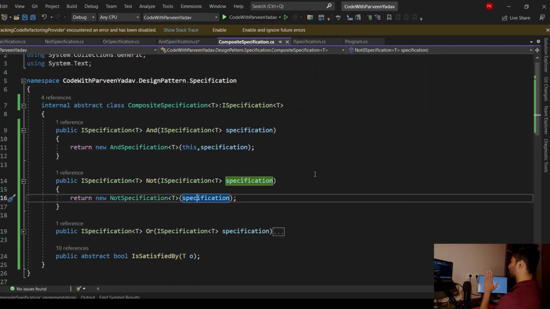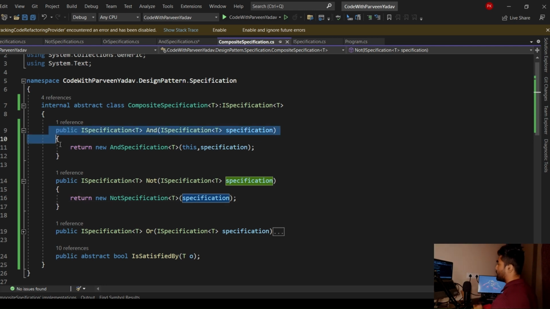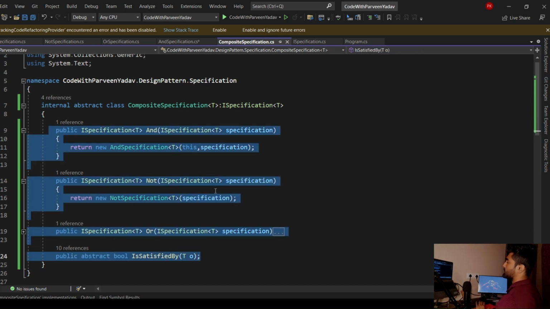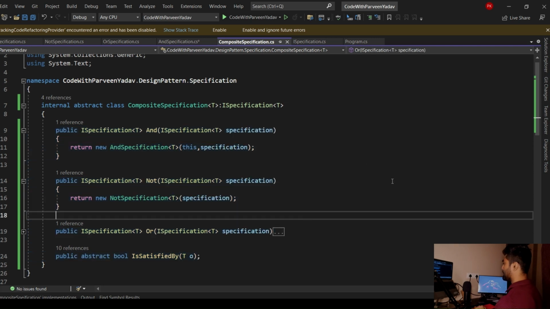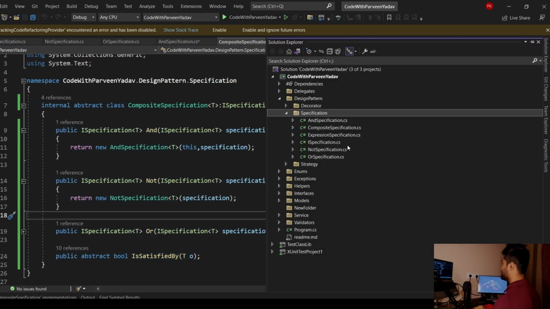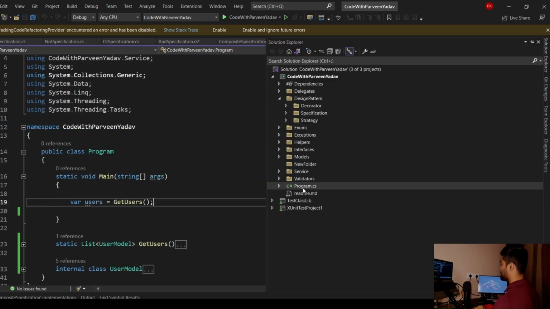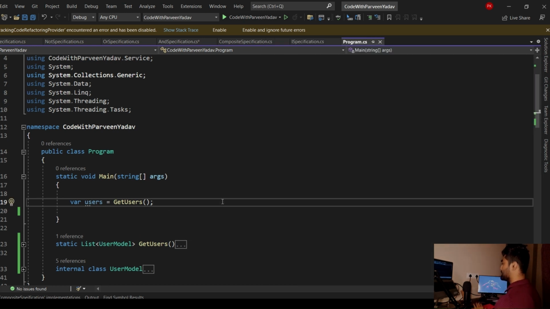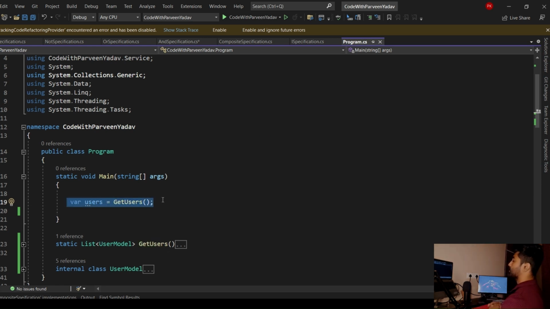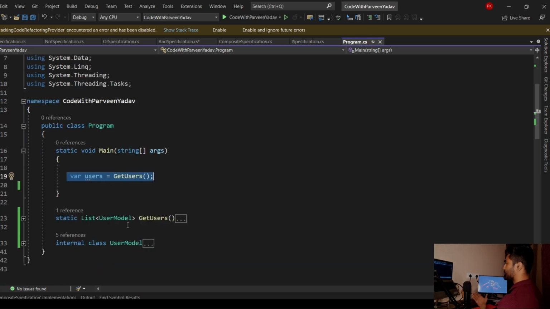Now the calling part, right? How we are going to consume it, use it, that is the important part. Okay. Now what I need, let's go to our program class. Our design pattern is ready. Now we have to use it. So first, what we have done, we have created one method which is just get user. It is returning a list of users, right? It is just a dummy we have created here.